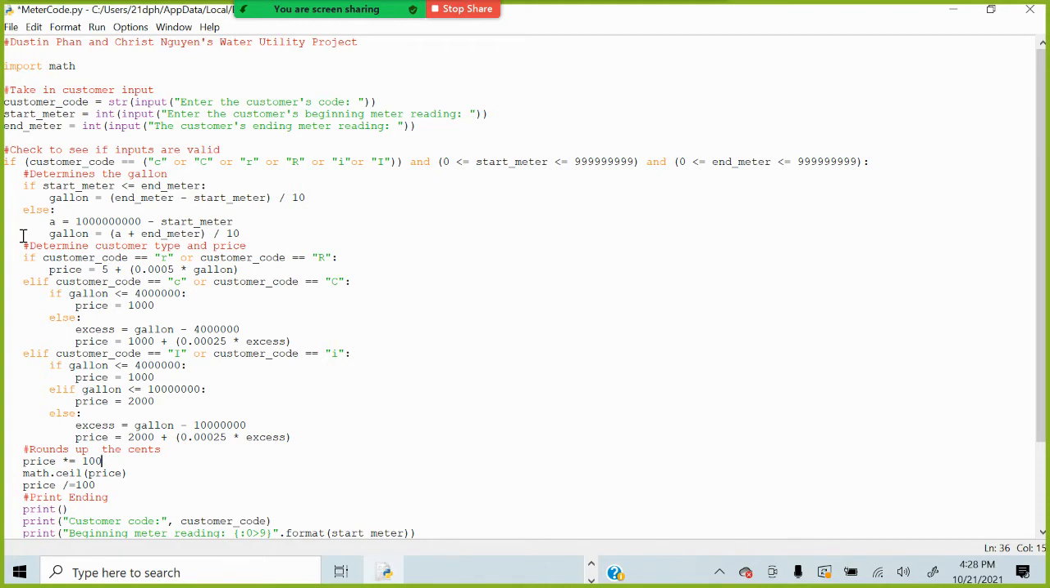If it wasn't C either, then we move on to I, lowercase and capital, which stands for industrial. Similar to the commercial code, we're going to be testing whether the gallons used were less than 4 million, between 4 million and 10 million, or other. If it is less than 4 million, the price will be a flat 1,000. If it's greater than or equal to 10 million, it's going to be equal to 2,000. Otherwise, it's going to be 2,000 minus 10 million.